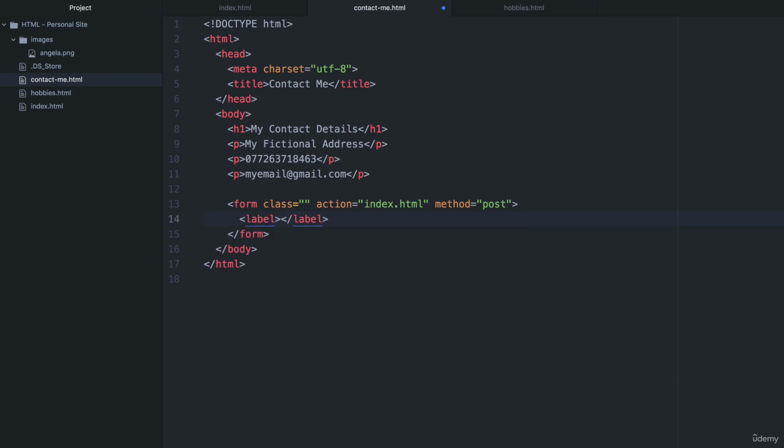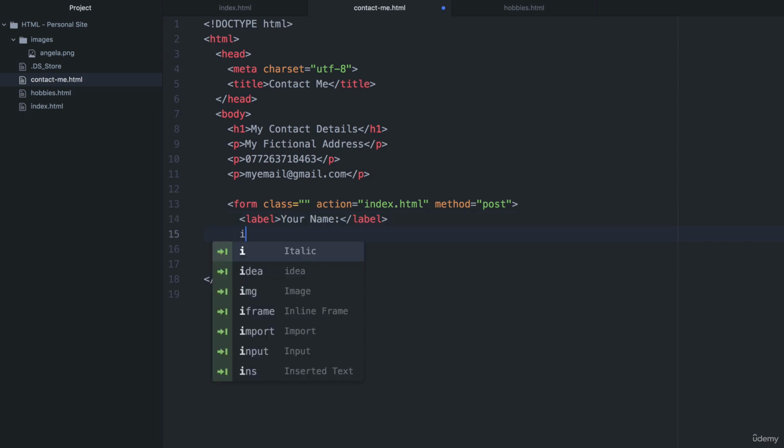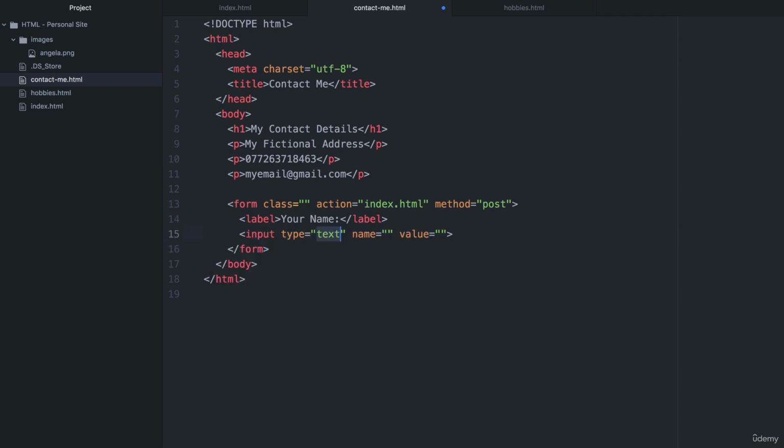Now our first label is simply going to be called your name. So this is where we ask our user for their name input. And in order to store that information or allow them to type that information, we need to add an input. And the type of input is going to be text. So it's just going to be a text box that allows them to put in their name.